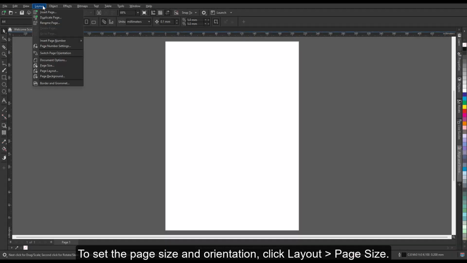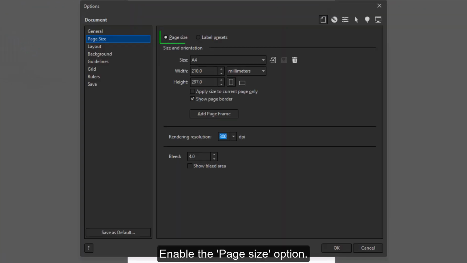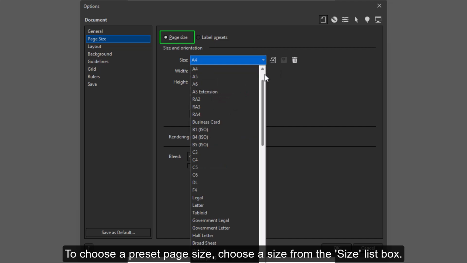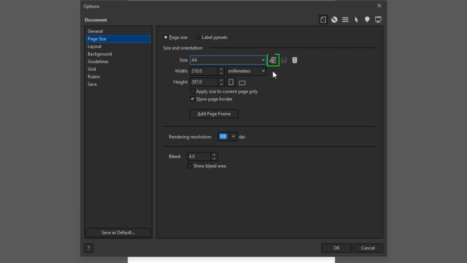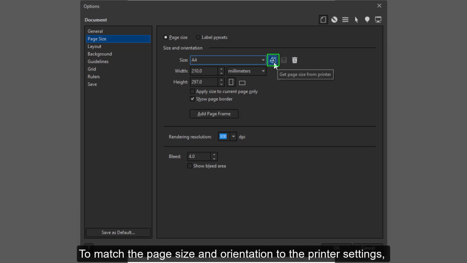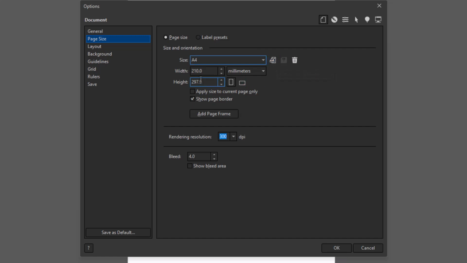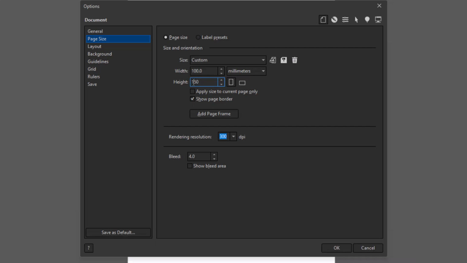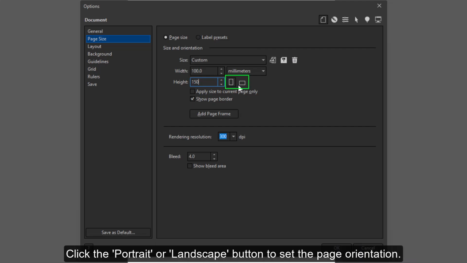To set the page size and orientation, click Layout, Page Size. Enable the Page Size option. To choose a preset page size, choose a size from the Size List box. To match the page size and orientation to the printer settings, click the Get Page Size from Printer button. Type values in the width and height boxes to specify a custom page size. Click the Portrait or Landscape button to set the page orientation.